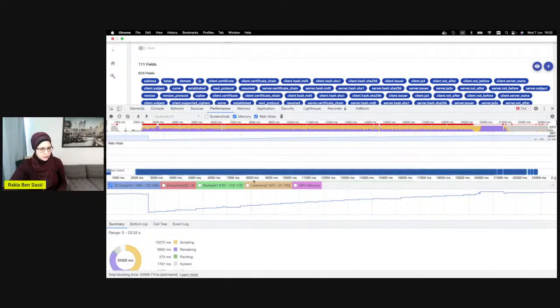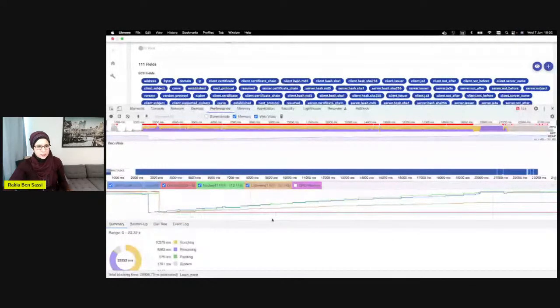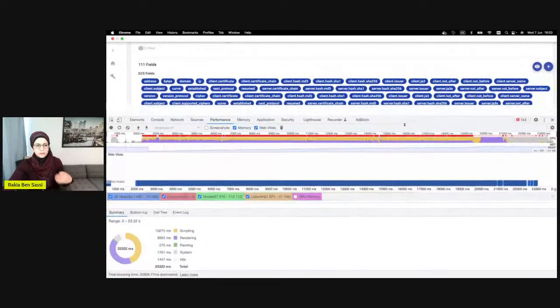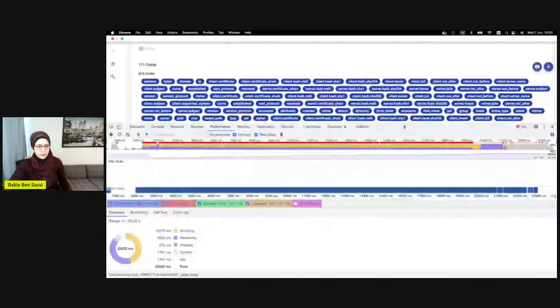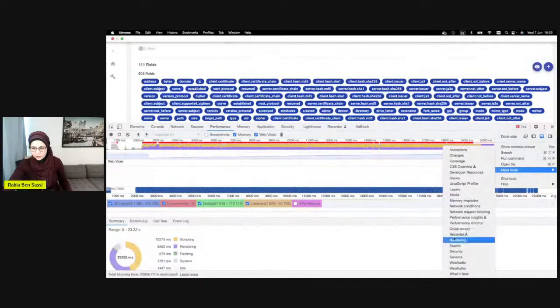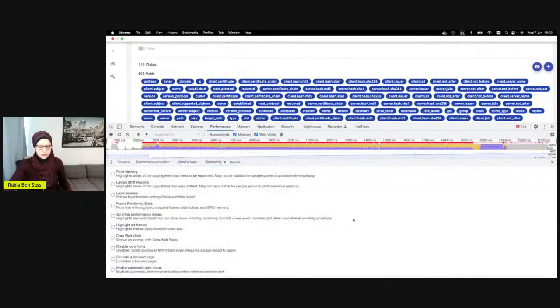And the number of listeners is also increasing, the number of nodes too, while the number of DOM documents is not too big. So this is the second tab in the Chrome DevTools that we can leverage in order to investigate performance or other web performance related issues. But there is also another feature that is related to rendering.